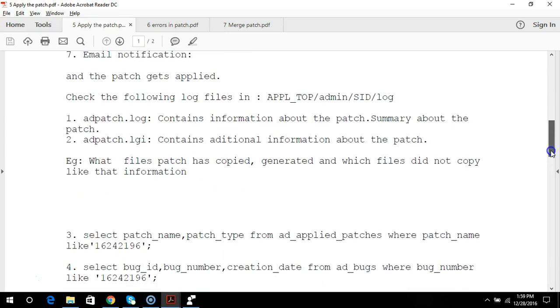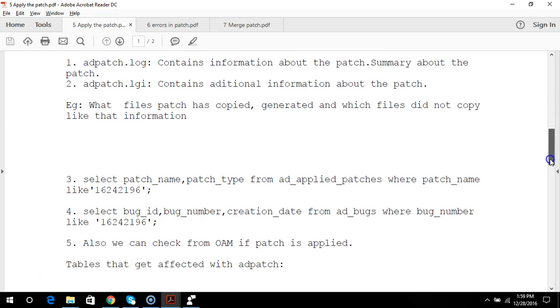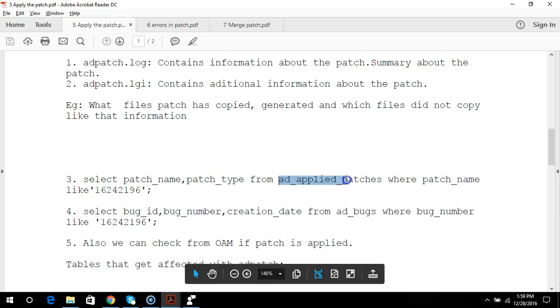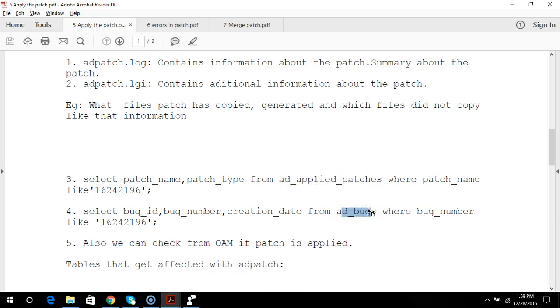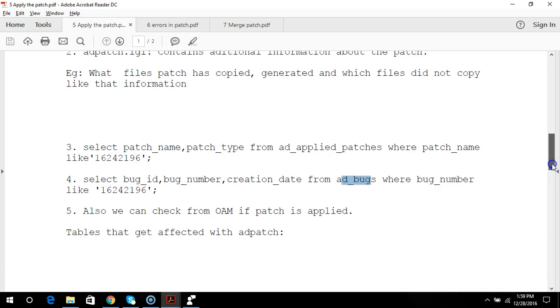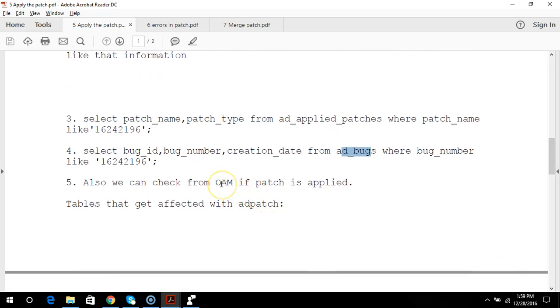Now, after it is applied, we need to cross-check whether the patch has been applied or not, again from the following two tables, AD_APPLIED_PATCHES and AD_BUGS. When the patch is applied, it gets reflected as applied on the application. We can also check from the OAM if the patch is applied or not.